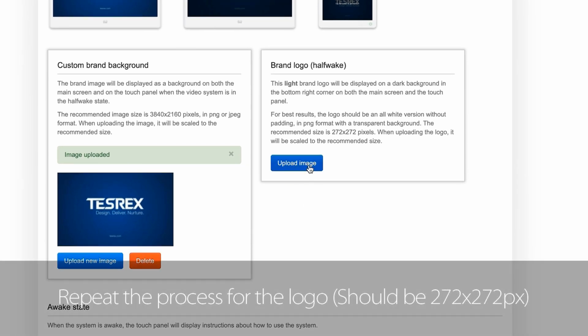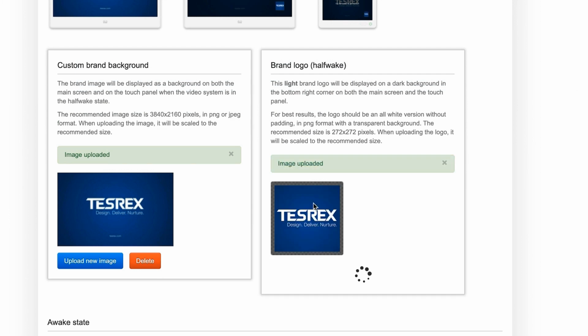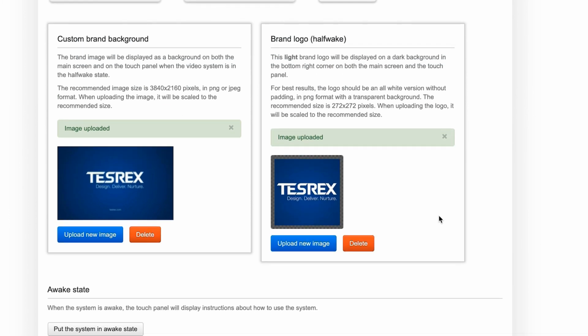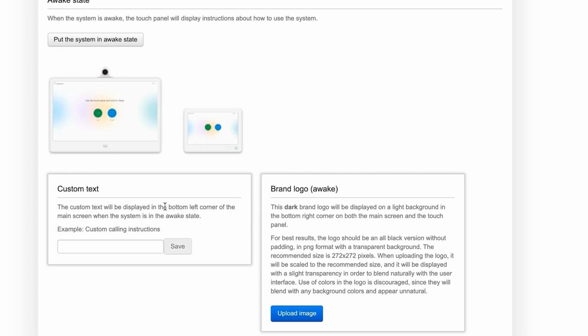This should be 272 by 272 pixels. Scroll down to this point where you can enter some custom text for your device to display.